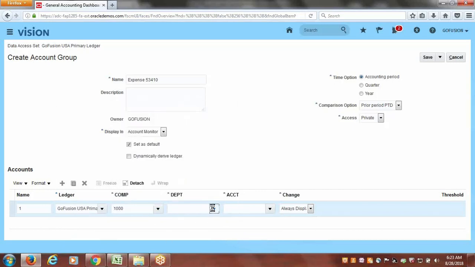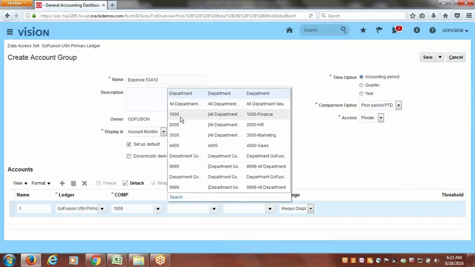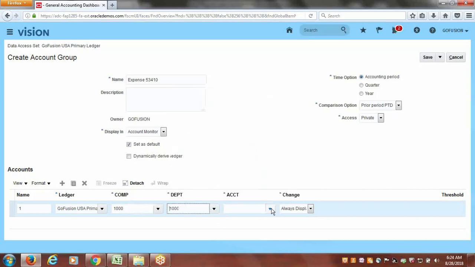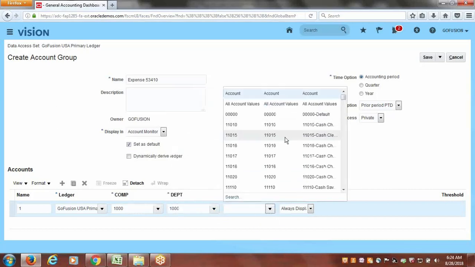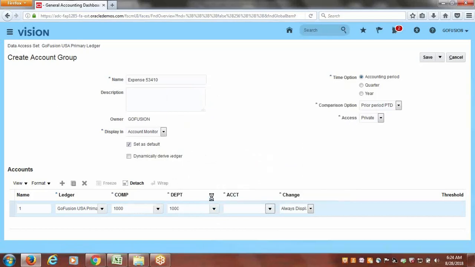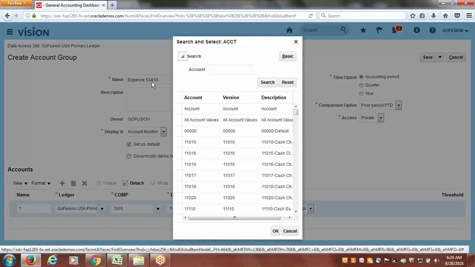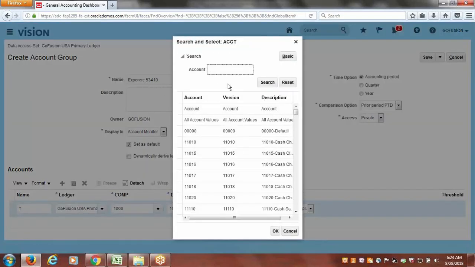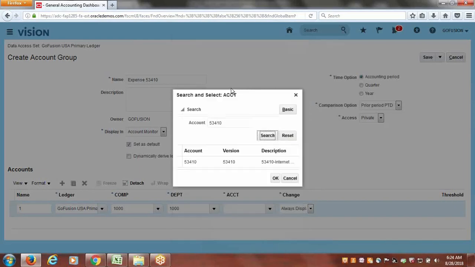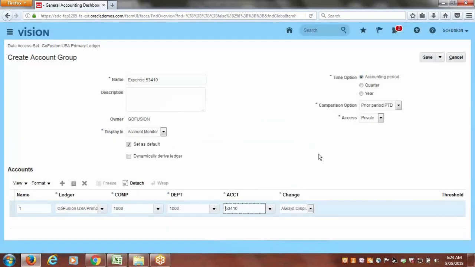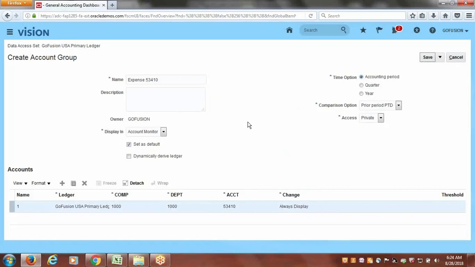This is a company. This is the department, and which account we want to monitor. So this is the account 53410. So it's an internet expense account. You can say save. So we created the group.